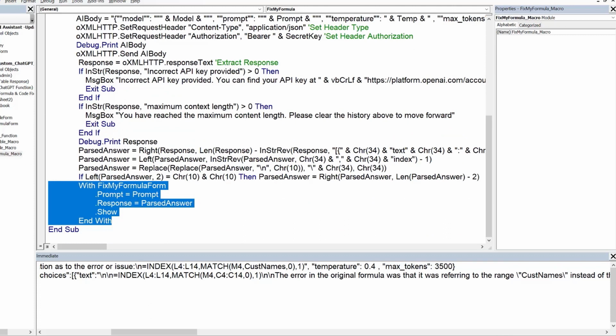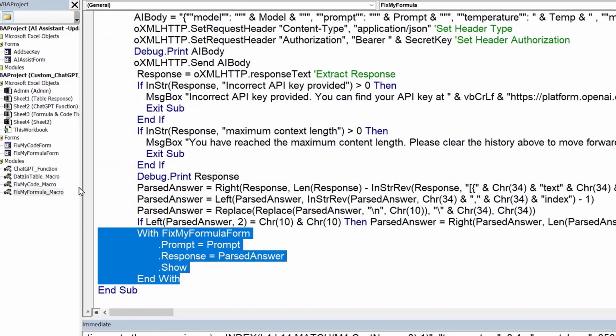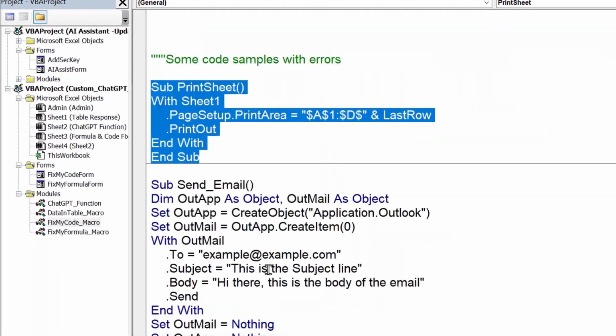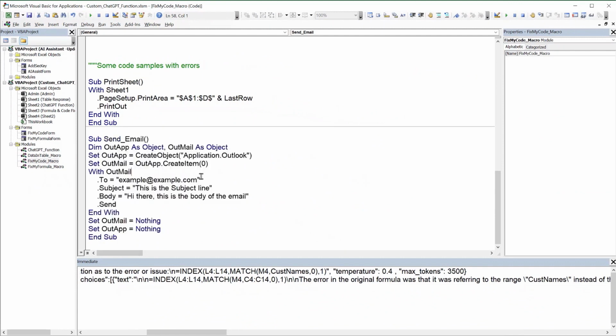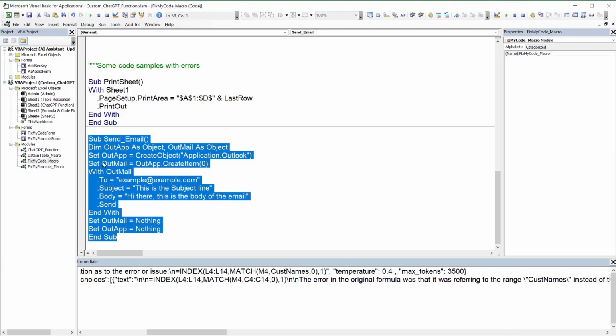Okay, great. What about Fix My Code? The last very, very cool feature that I'm going to show you is Fix My Code. Let's go ahead and take a look inside that. I've got some sample code here. There's some issues with this code. Let me see. Oh, I've reversed this. It should be outlook.application, but instead I put application.outlook. So I've basically made this incorrect. So what I want to do is copy this here.